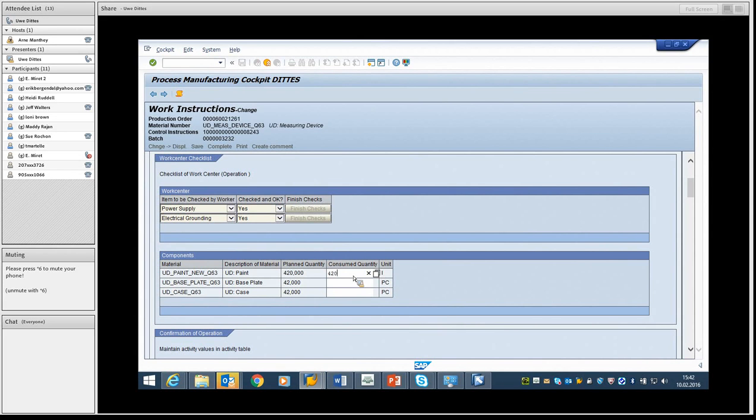And here I'm trying to add a consumed quantity. Remember, we have a command that allows us to automatically complete this process instruction once I enter a value. Entering a value means I have to press enter. You might also see this status message: this process instruction, this table line, is then completed because of the rule.